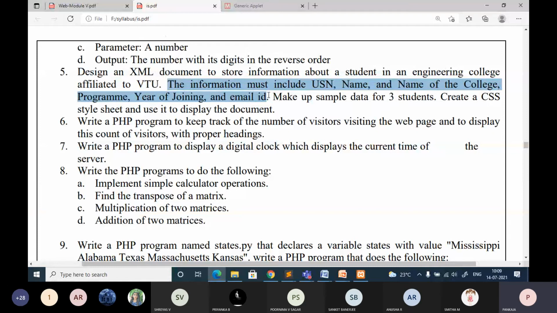How many student details you need to store is already given in the problem statement. That is, make a sample data for 3 students. You need to create 3 student details comprising all this information. So that is using XML.